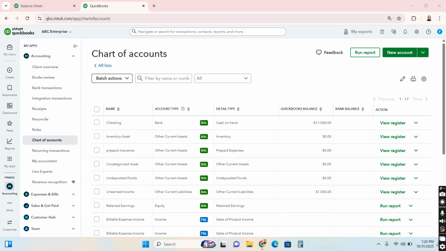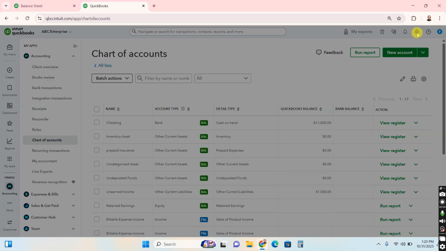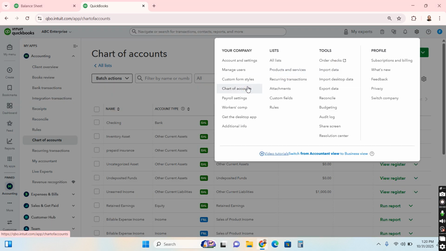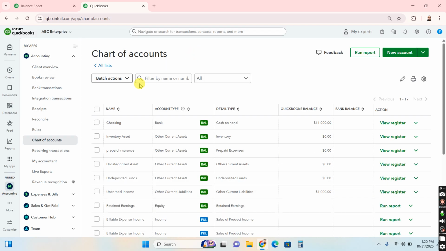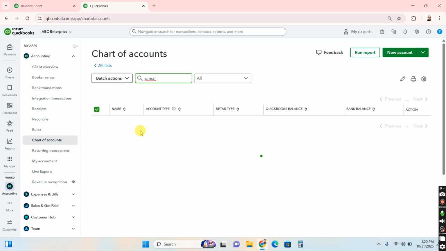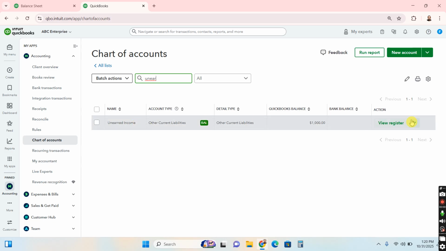Right, ladies and gentlemen. So the first step you need to do is create a chart of account. When you log in to your books or client's books, you need to go here and create a chart of account. I already created the unearned income chart of account, as you can see, I can show you.